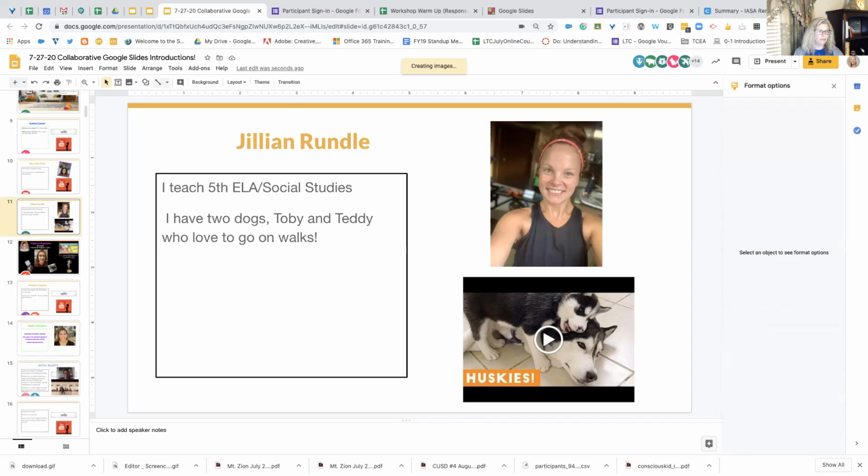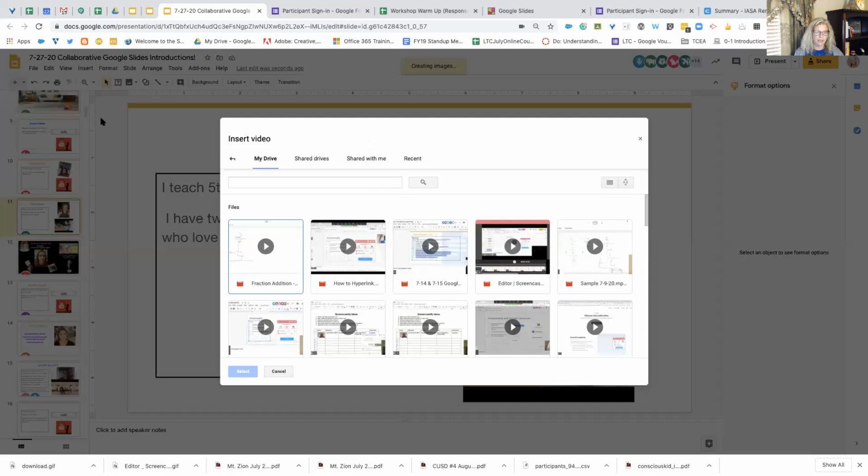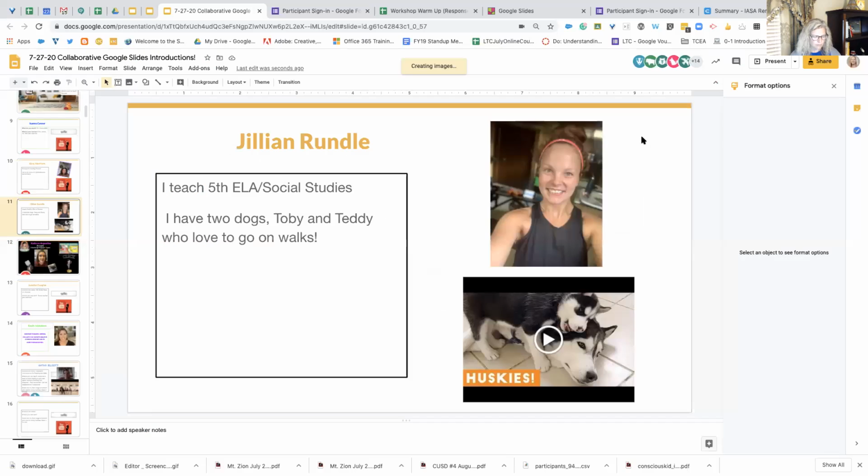So to insert a video, so that you don't get that URL link, all you have to do is go to insert video, and voila, you can insert your video from a search, a URL, or even from your Google Drive. So any other questions about video?